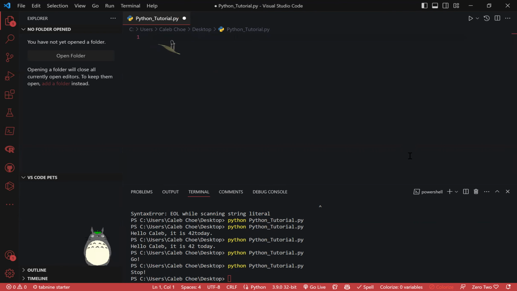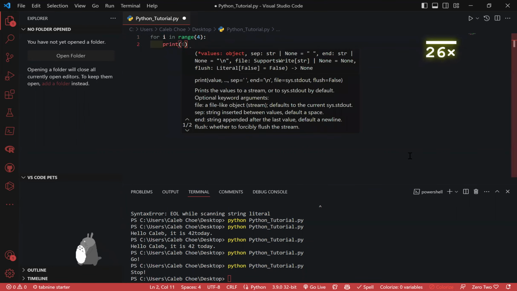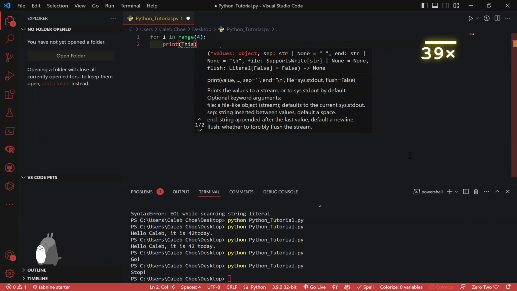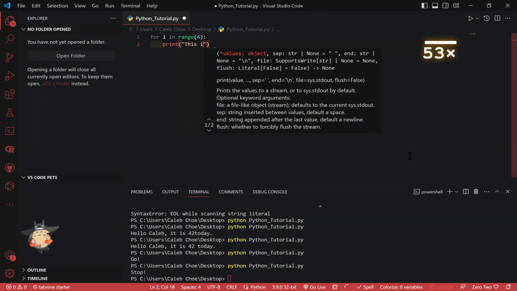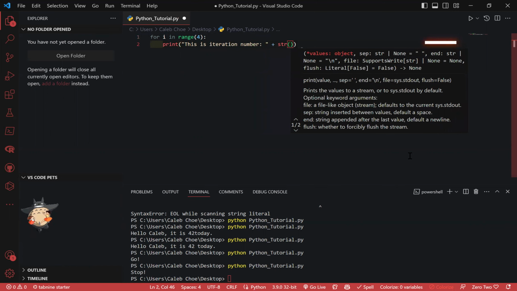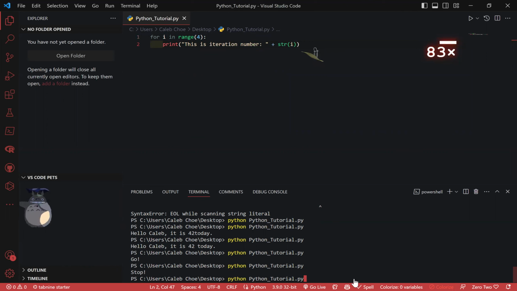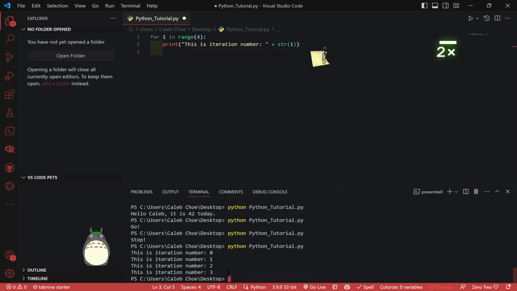There's also something called for loops. So you can do for i in range 4. So do whatever you want to do 4 times, print this is iteration number plus string i. Good thing to note is that in most programming languages, Python included, counting starts at 0, which is very helpful because a lot of things start indexing at 0. As you can see, it says this is iteration number 0, 1, 2, 3.